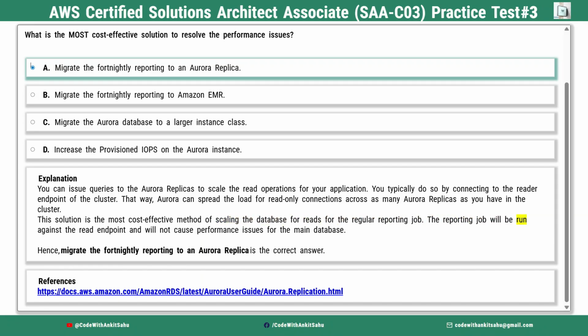This solution is the most cost-effective method of scaling the database for reads for the regular reporting job. The reporting job will be run against the read endpoint and will not cause performance issues for the main database. Hence, migrate the fortnightly reporting to an Aurora replica is the correct answer. References.